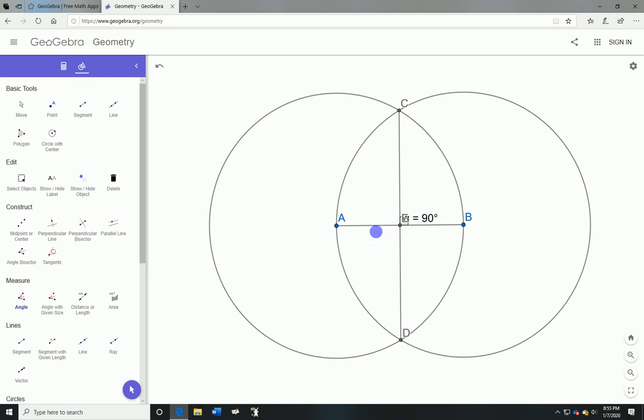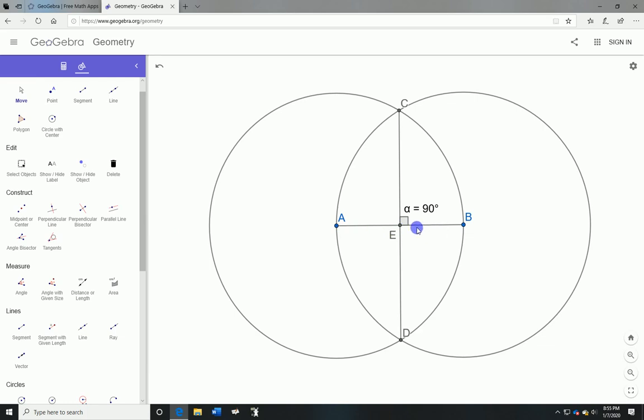Now that's kind of jumbled, so I'm going to move some things around. To move things around, you have to use the move tool. So I'm going to move the 90 up a little bit so it's out of the way. I'm going to move the E down a little bit so it's out of the way. Now it looks nice. All right, so we've got the angles measured, 90 degrees. Now it's time to measure the distances. Is this actually a bisector?